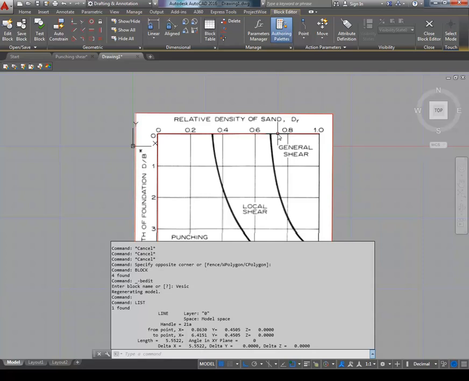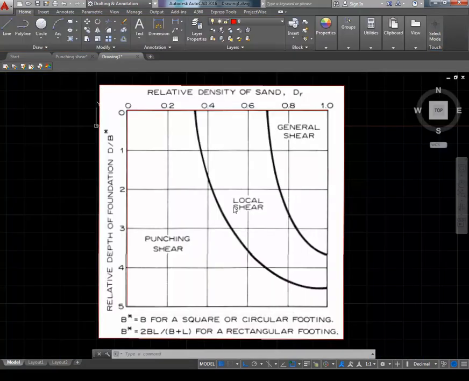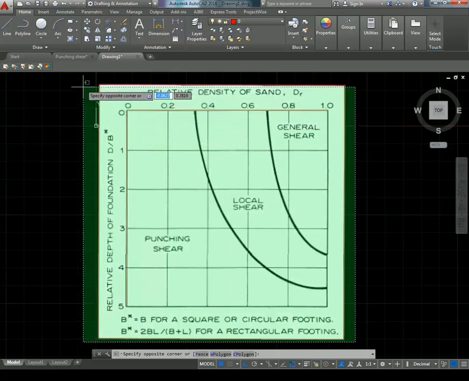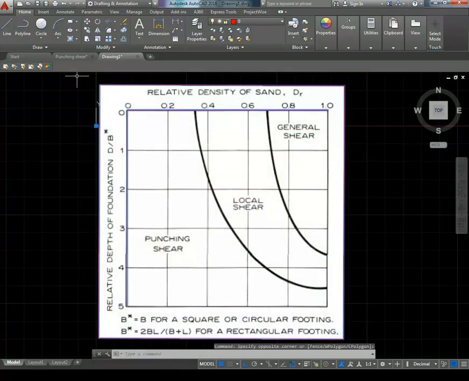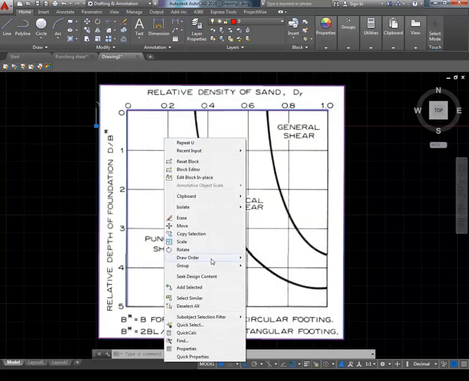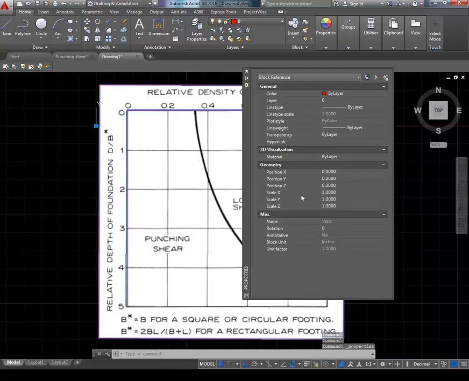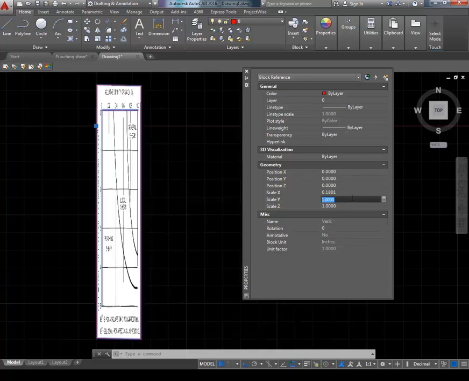So if I type in 5.5522 in my calculator and hit the inverse key, that gives me 0.1801. When I scale this thing, I'm going to select it, and then I'm going to put my mouse somewhere on the screen, and I'm going to right click, and I'm going to go to Properties. And when I go to Properties, you see that under Geometry, I've got 3 different scales here. So I've got an X, Y, and Z. So I know that I need to change the X scale to 0.1801.